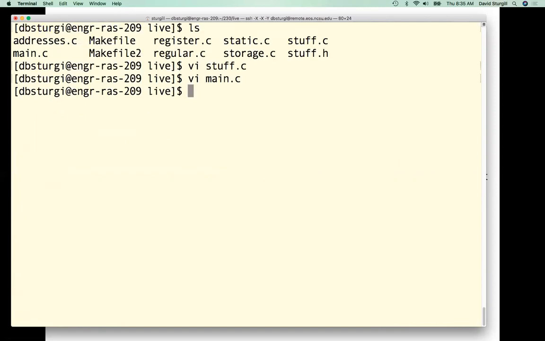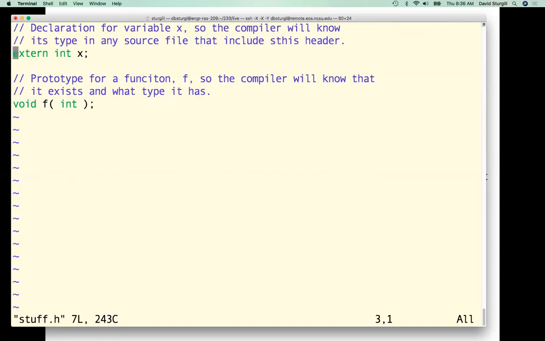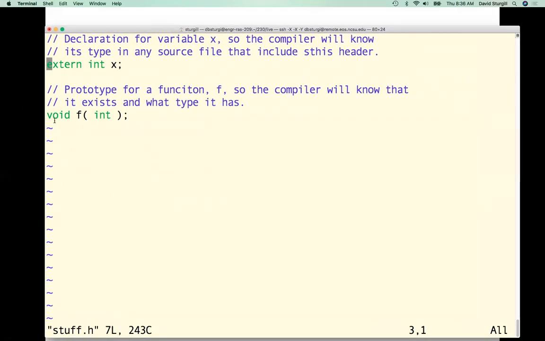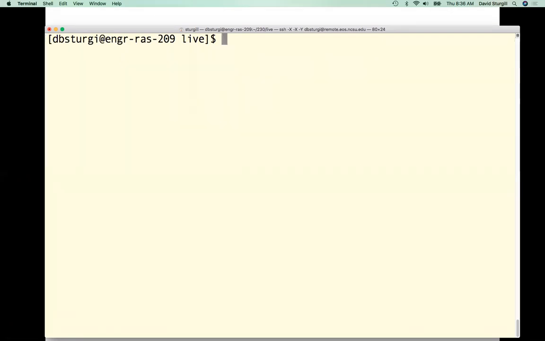And if we take a quick look at that, you can see it has an extern variable declaration for x and a prototype for f. So as long as main includes this, the compiler should at least know about these two definitions. If we compile them using the commands we just talked about, so gcc -Wall -std=c99, let's tell it to just do the compilation phase on main.c.